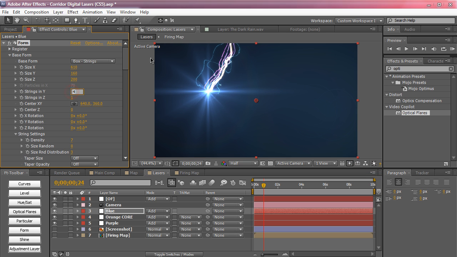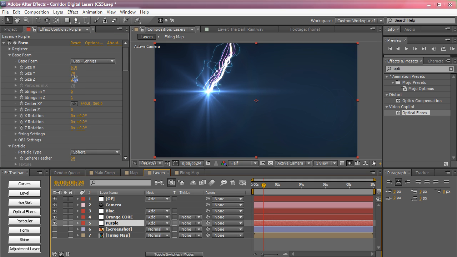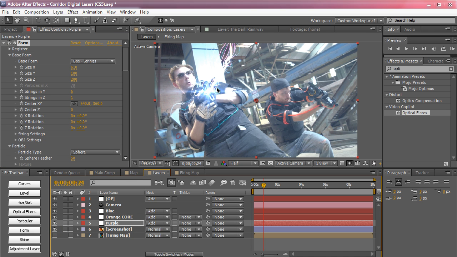And we can add more particles in to fill the gap. And we can do the same with the purple. Something like that. Put more particles in. And we just turn everything back on, and we kind of have this nice laser effect.